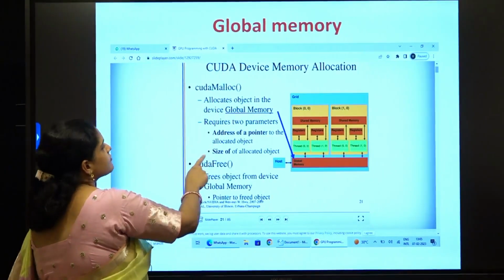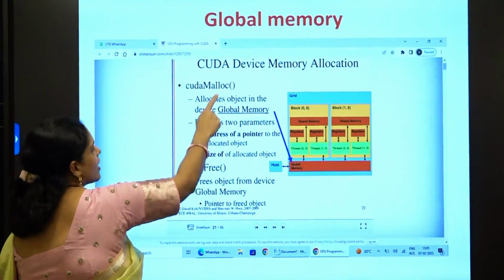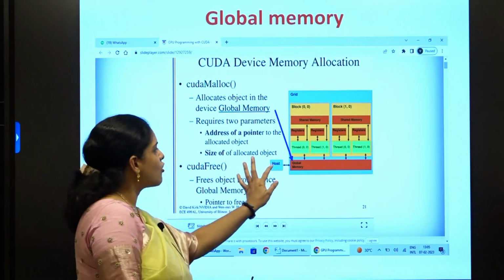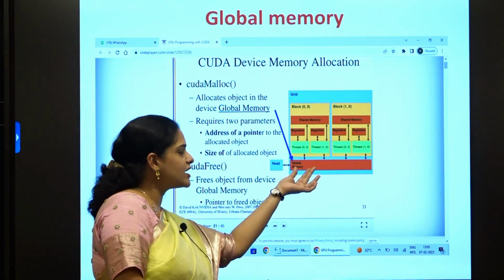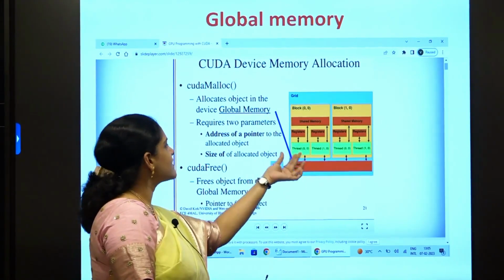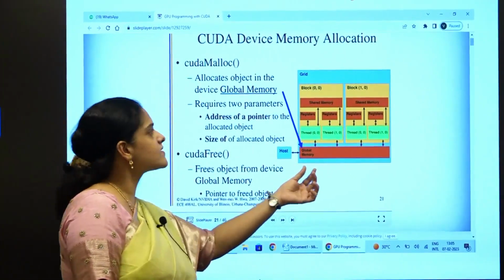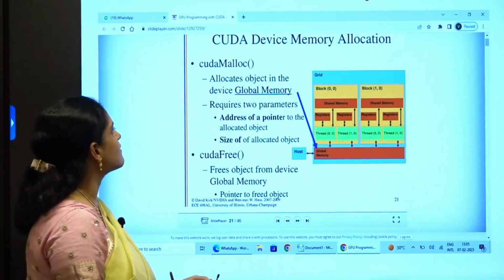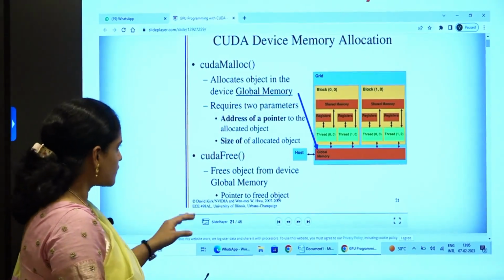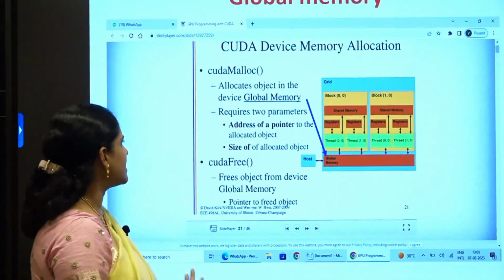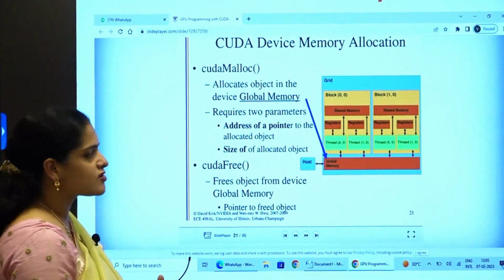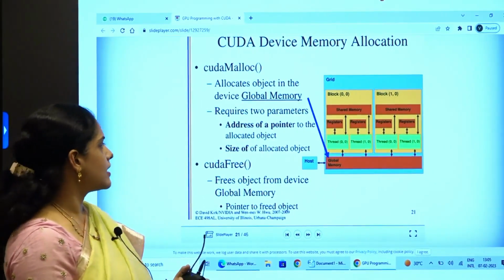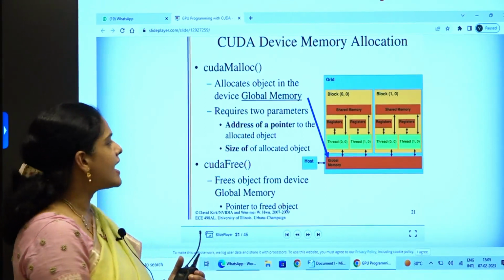We require two types of functions here, called CUDA malloc and CUDA free. The CUDA malloc function is used whenever a host wants to store data in the global memory. It allocates some space in the global memory, and that is done by means of the CUDA malloc function. So it allocates an object in the device global memory. This function mainly requires two parameters. The first one is the address of the pointer, which points to the memory space where the space has been allocated, and the second is how many bytes.